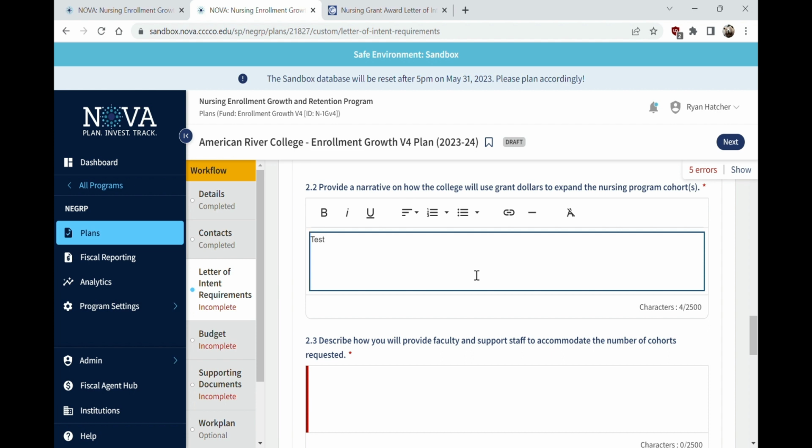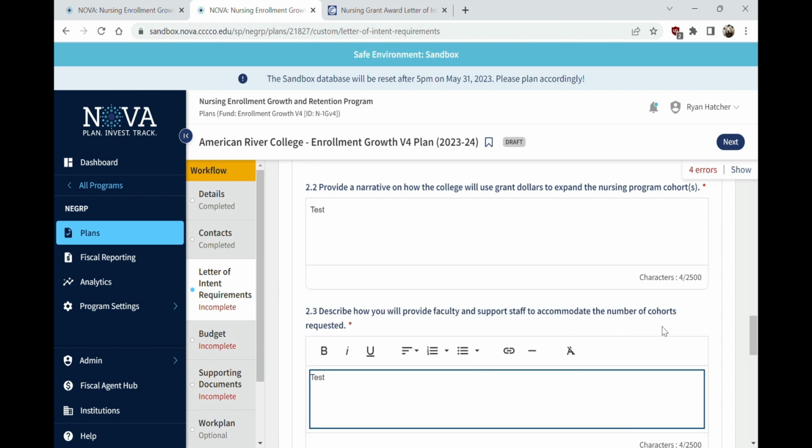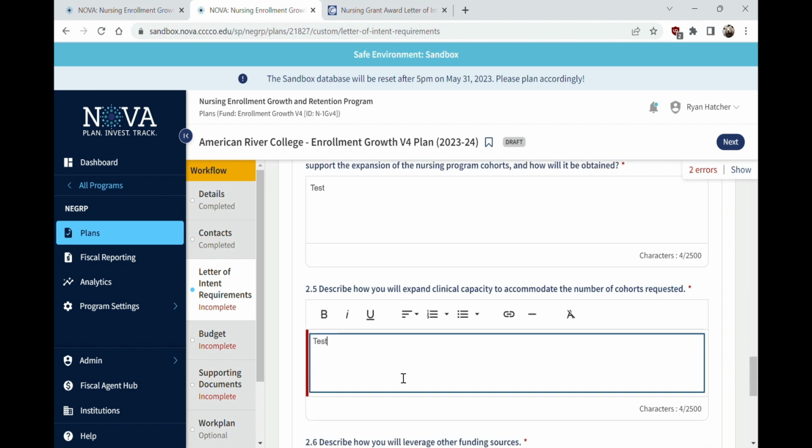Fill out the rest of these questions. Each one allows 2,500 characters, which is about a half page to a full page of solid text.